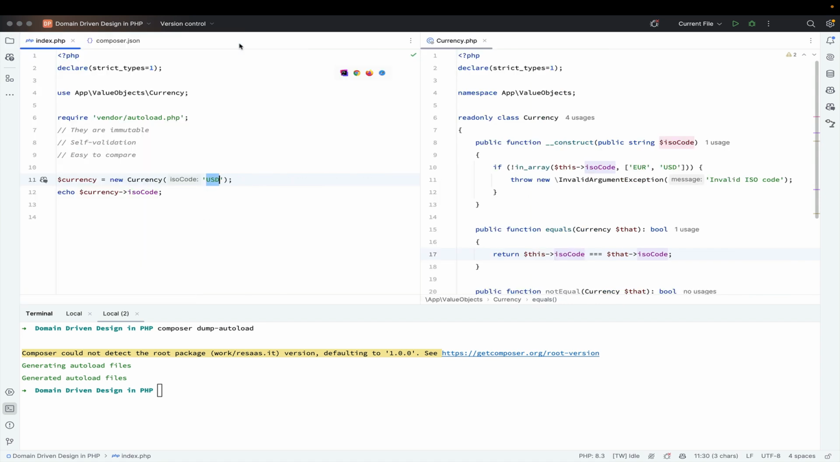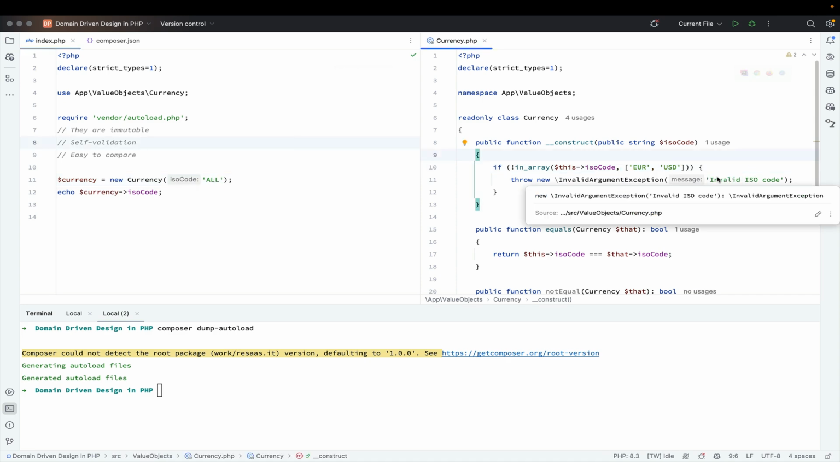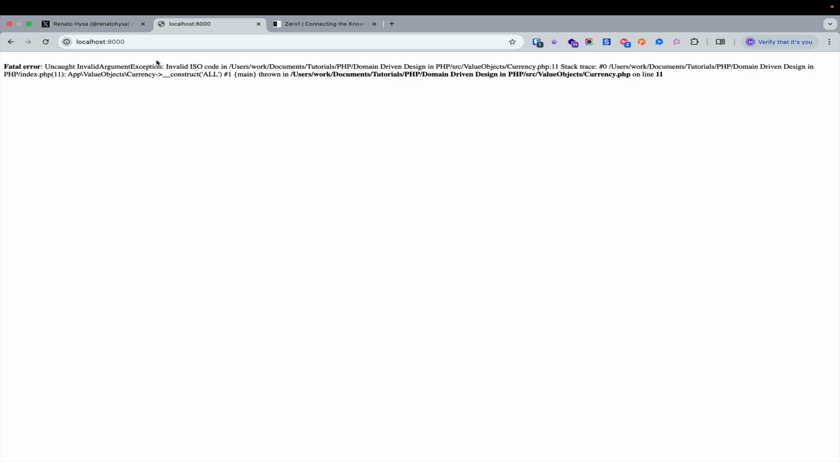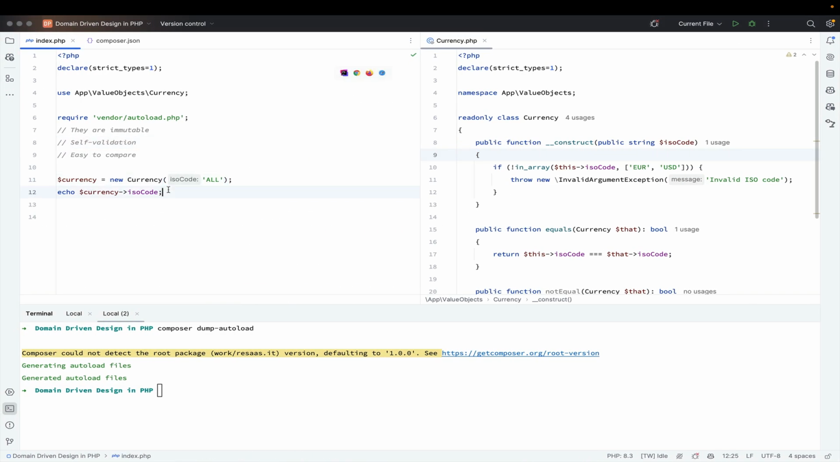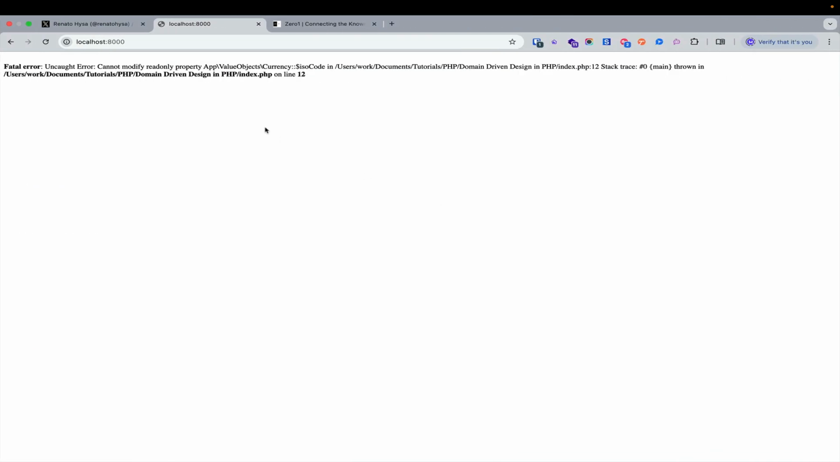However, if I pass a value that is not inside this array, then this is going to throw an exception. The invalid argument exception with the message invalid ISA code. So let's try that. As you can see, invalid ISA code. Great. And the most important part of it is that if I try to change the ISA code from euro to Albanian lek, this is not going to work. Cannot modify a read-only property.